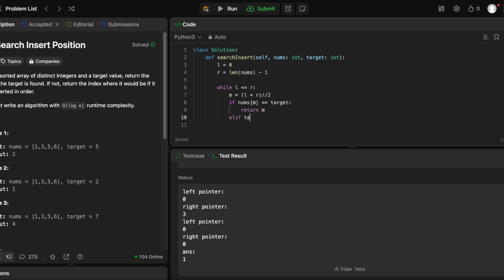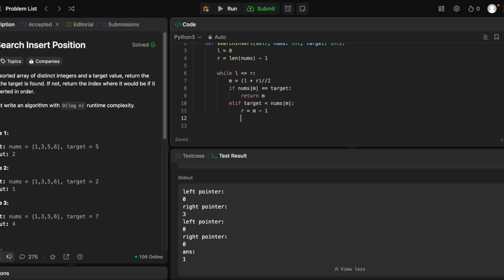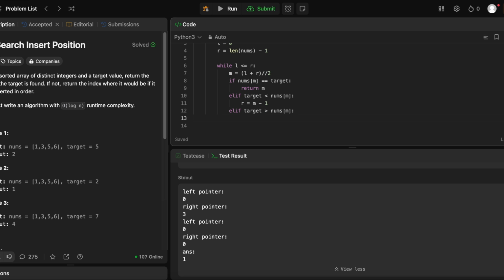But if the target is going to be less than the nums at the position, what does this mean? This means that everything to the right of the array is going to be not the index we want to insert it because it's too big. So let's update the right pointer to be m minus 1. And the vice versa holds true if the target is greater than nums[m], right? Because in this case, that means everything to the left is not okay. So L is equal to m plus 1.